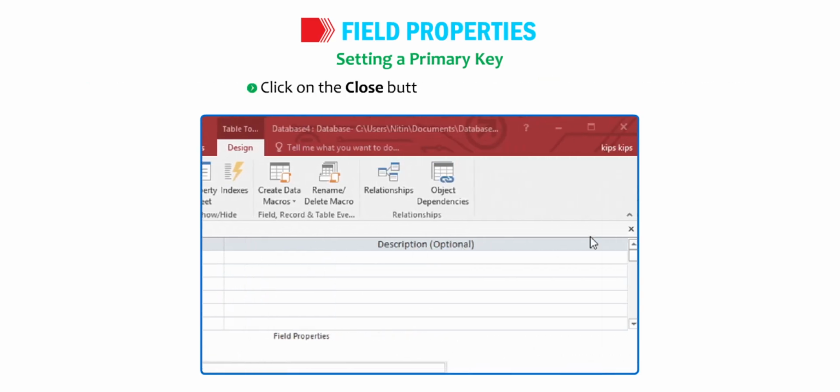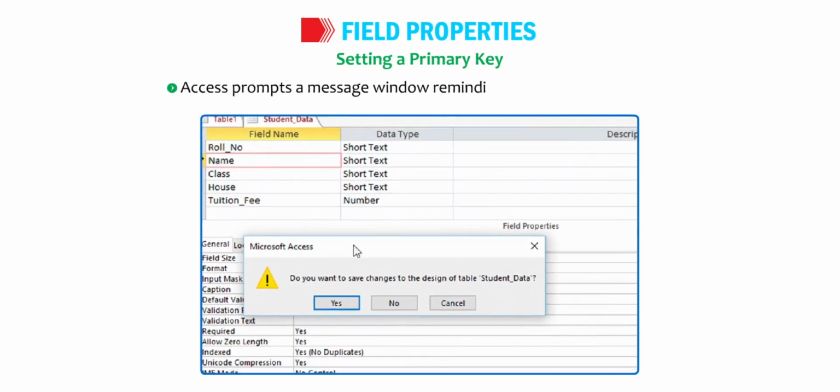Click on the Close button on the table window. Access prompts a message window reminding us to save the changes. Click on the Yes button to save the changes.